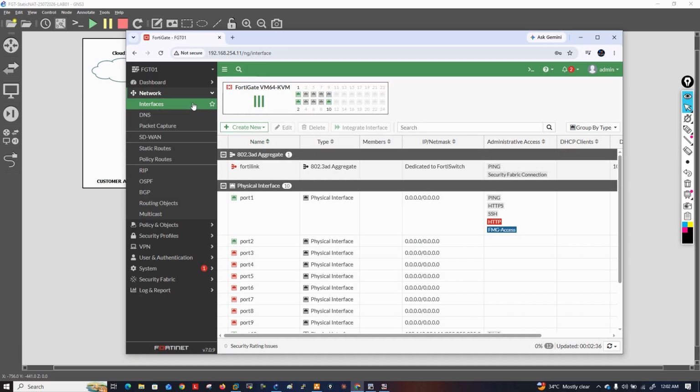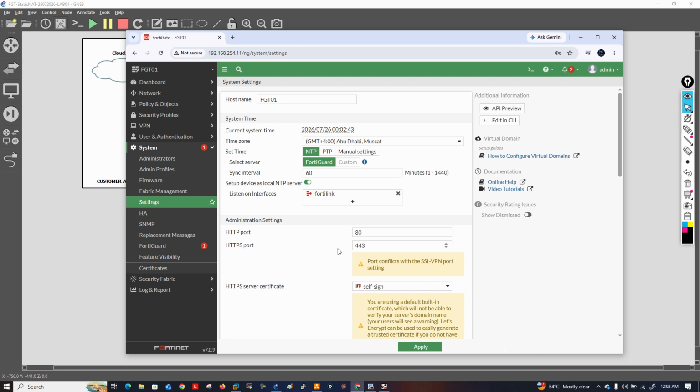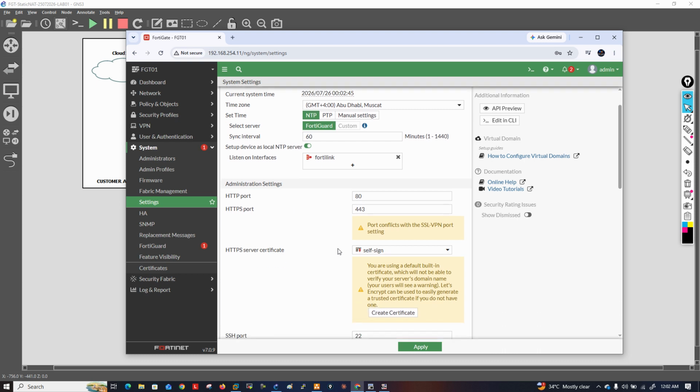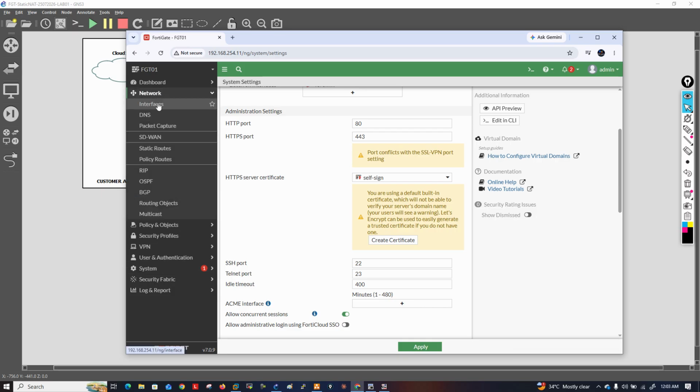So you can just minimize this, then open the network and click on the interfaces. And also one more thing that I want to show you guys, go to the system and you can click on the settings. Here there is one of the important things. You guys can see here there is an idle timeout. The idle timeout by default is 5 minutes, but I'm going to increase to 400. So you can say apply. That's it.